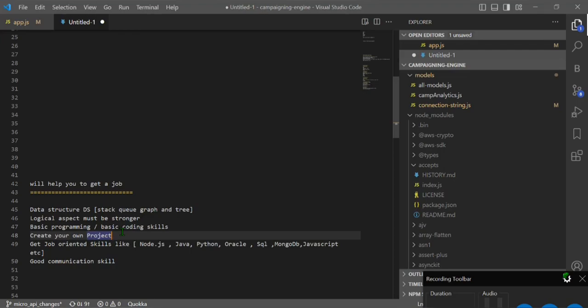So yeah, it's very important to create a mini project and a big project on your own. That's another point. While creating a project, you can get a job oriented skill as well. Or you can do vice versa: you can get a job oriented skill first, then use that skill to create your own project.